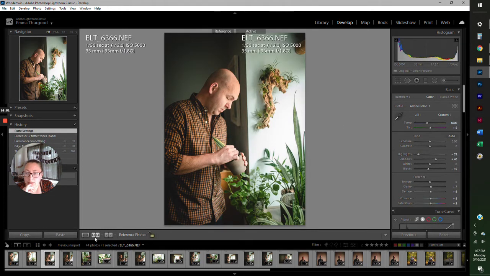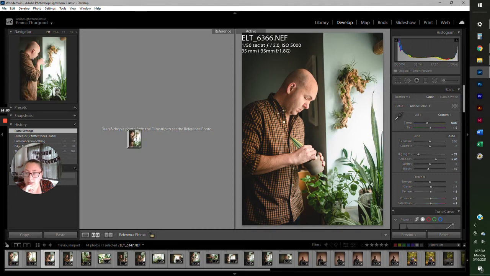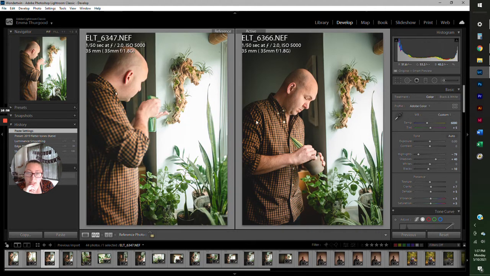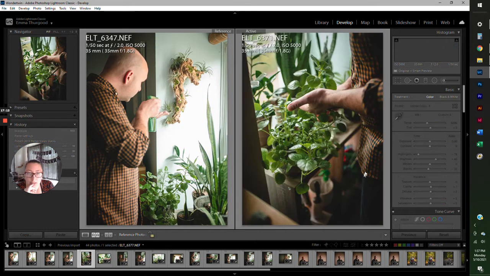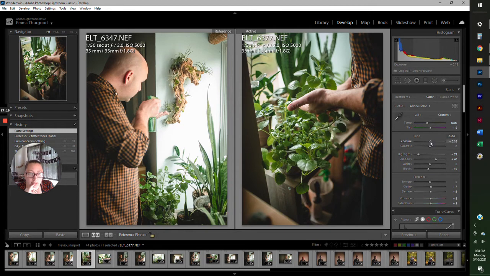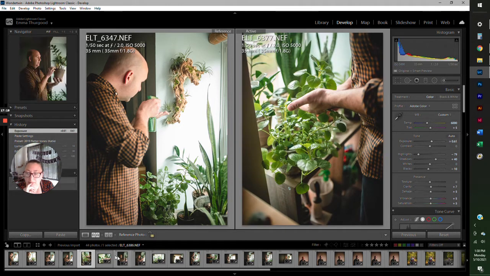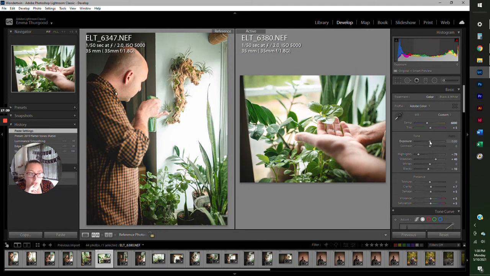So when I go into reference view, this is the first one that I did. And these two look very consistent to each other. This one looks a little dark. So I'm going to go ahead and bring that up a little. This one also looks a little dark. I'm going to bring it up. This one looks really light. I'm going to bring it down a little. It also looks a little cold, so I'm going to warm it up just a titch.